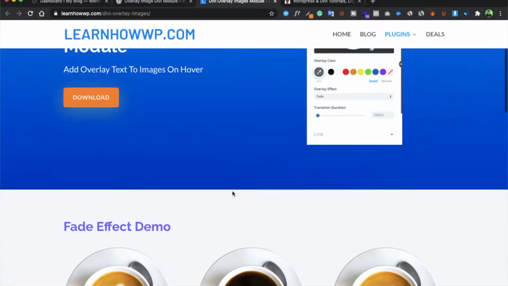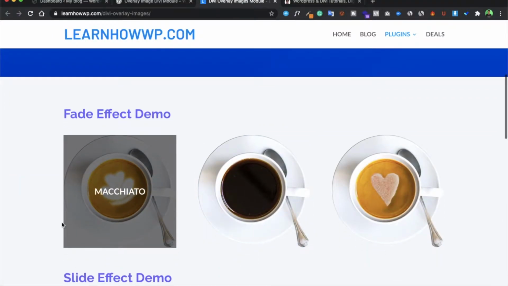So this is the simple image module. When someone hovers over it, there is a black overlay and text on the overlay. One of my clients asked me to do this type of effect on his website. By default, Divi doesn't have such a feature.